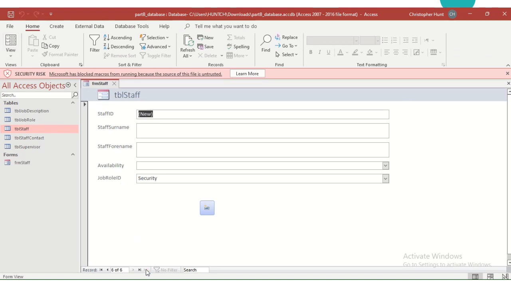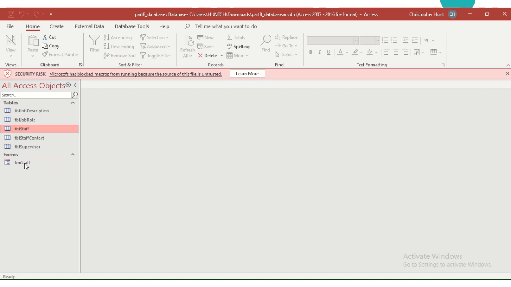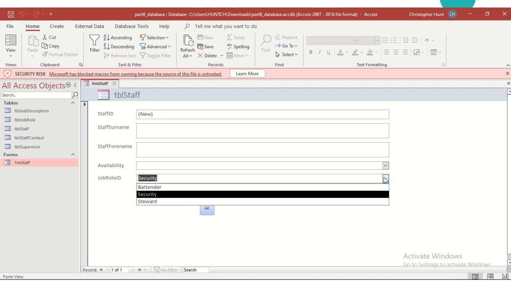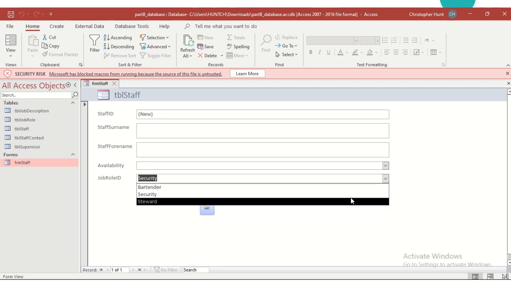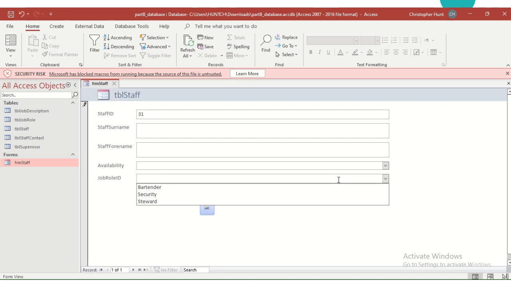Go to a new record. Security. Yeah. So the new record, if we save the form there and open it up afresh, we've got a default value of security in there. If the person is not a security person, we select bartender or steward, and we can get rid of it. So that isn't going to work, is it?